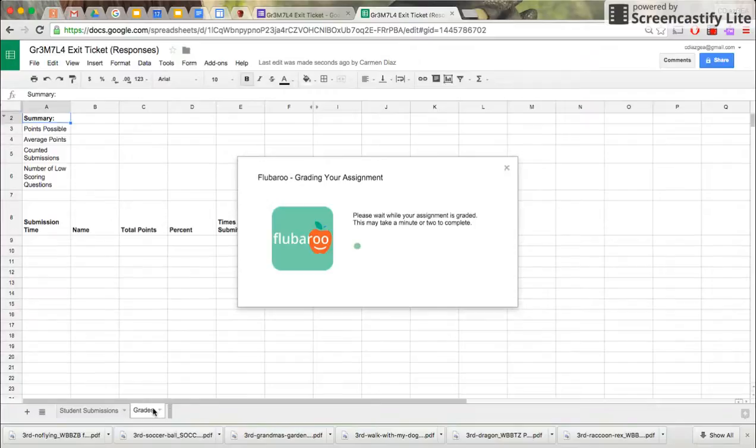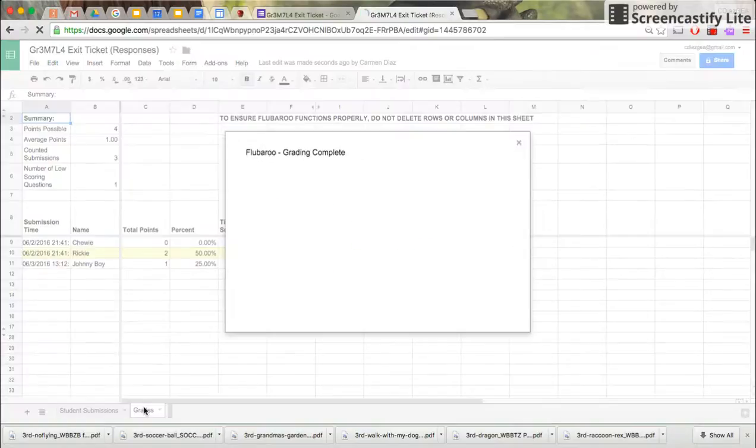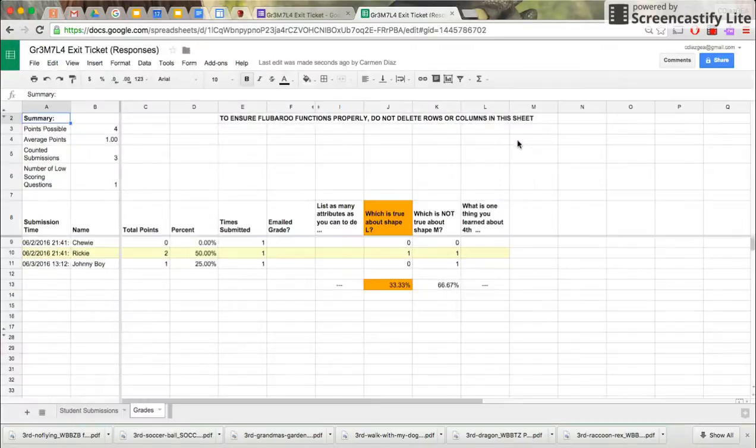So what it does here is it actually gave you a different tab down here, and it gives you the data that you need. So now it gives you more specific information, such as how many points are possible, average points, even the low scoring questions, so you can go back and reteach that specific section. And that's why I like forms for quizzes.